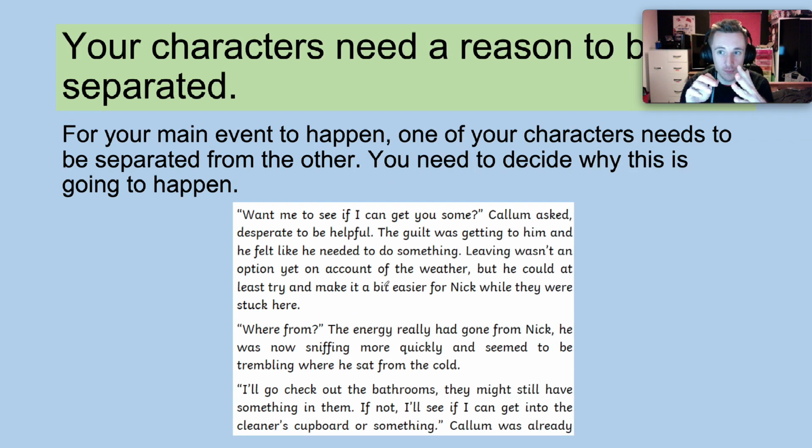Now, this is the main bit. Your characters need to be separated. Probably. Assuming you're going on something like I've written, where you have two characters, and one of them ends up apart from the other, you need to have them separated.